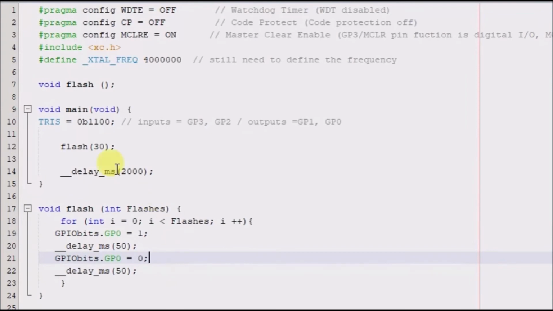So once again, this value of 30 is a parameter, and it's getting passed to the void flash, where a local variable is being created, and that local variable is taking the value of 30 for the number of flashes, which gets used in this for loop. So it will iterate through this for loop 30 times. And now I'll get over to the camera phone.